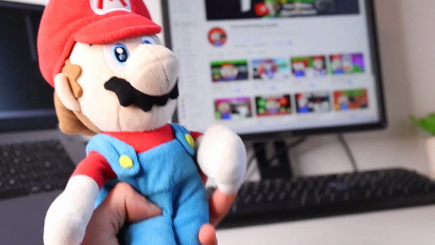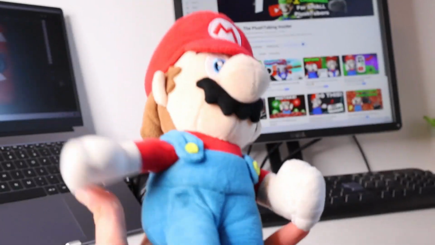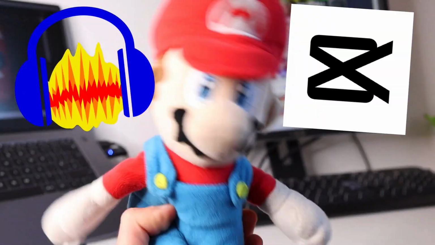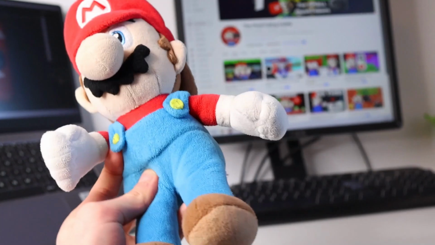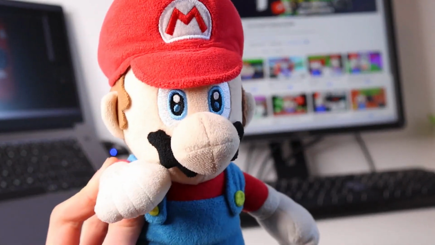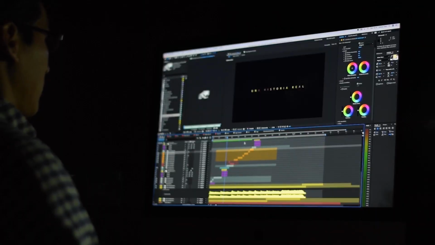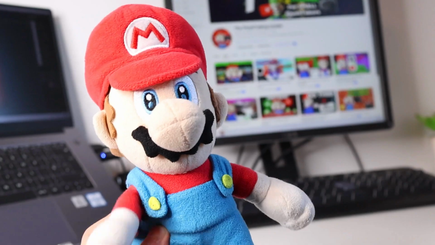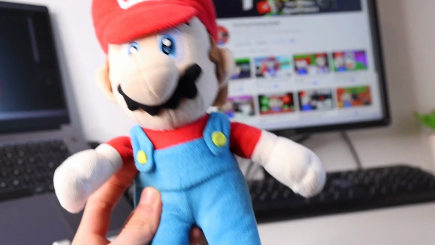But there are many voice-changing apps out there, and you can even use things like Audacity or CapCut on PC to make your voice slower or higher pitched. Okay, it's all over to you. So make sure that you're experimenting with different voice modulation techniques to give your characters distinct personalities.